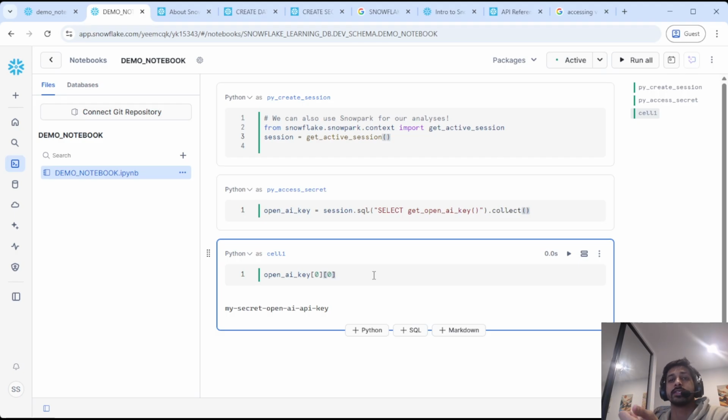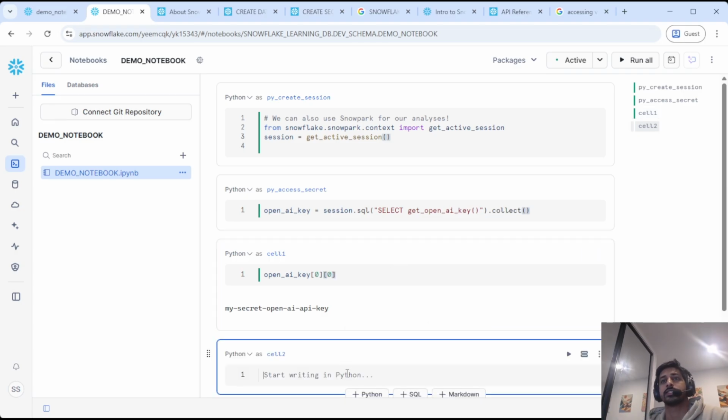Now you have OpenAI access, and if you have an OpenAI key, you can connect that OpenAI key and access integration like we did today, and then start using Snowflake for ML and AI workloads.